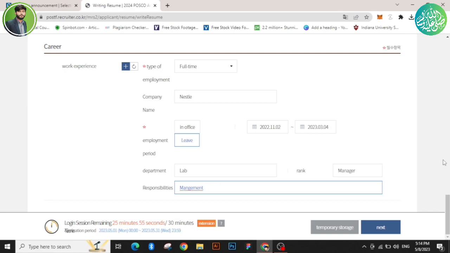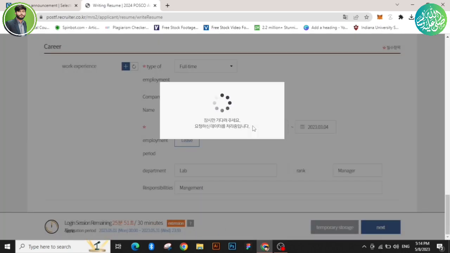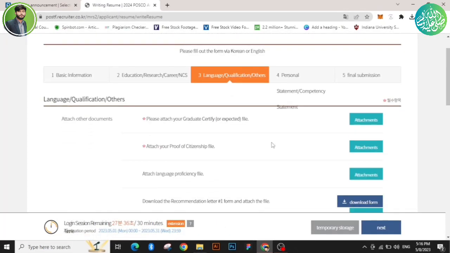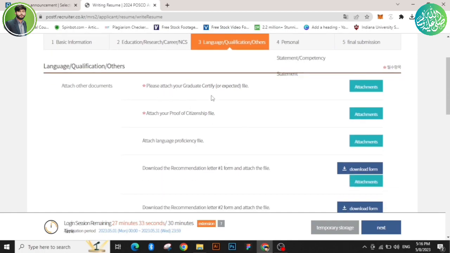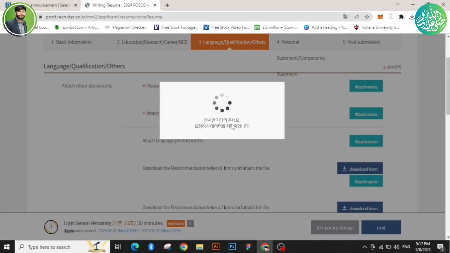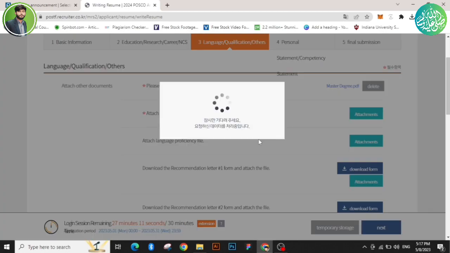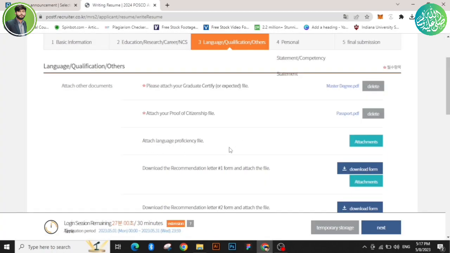So after putting these details, click on next, then check again. So now we have to put these documents. First of all, the graduate certificate means your degree. It is uploading. Now here you can put the passport or ID card. Then language proficiency.